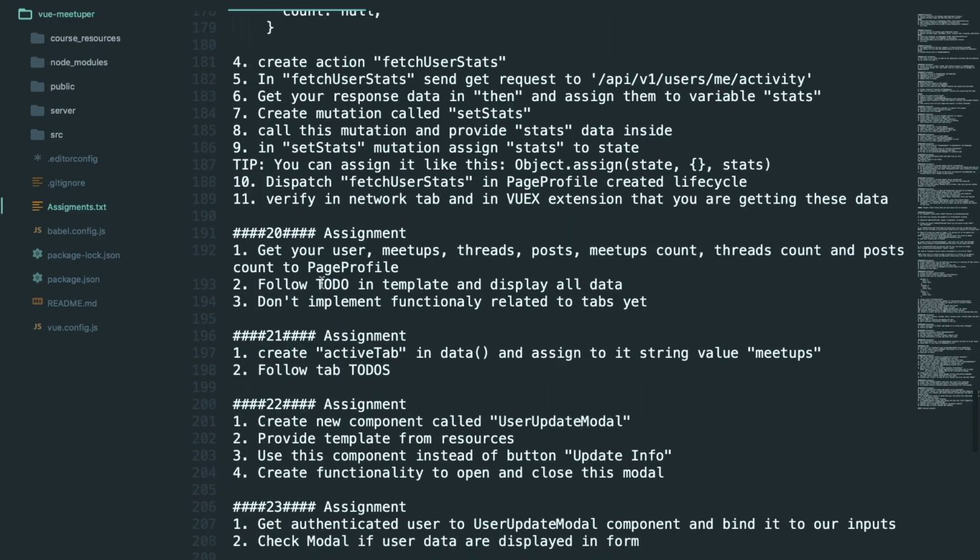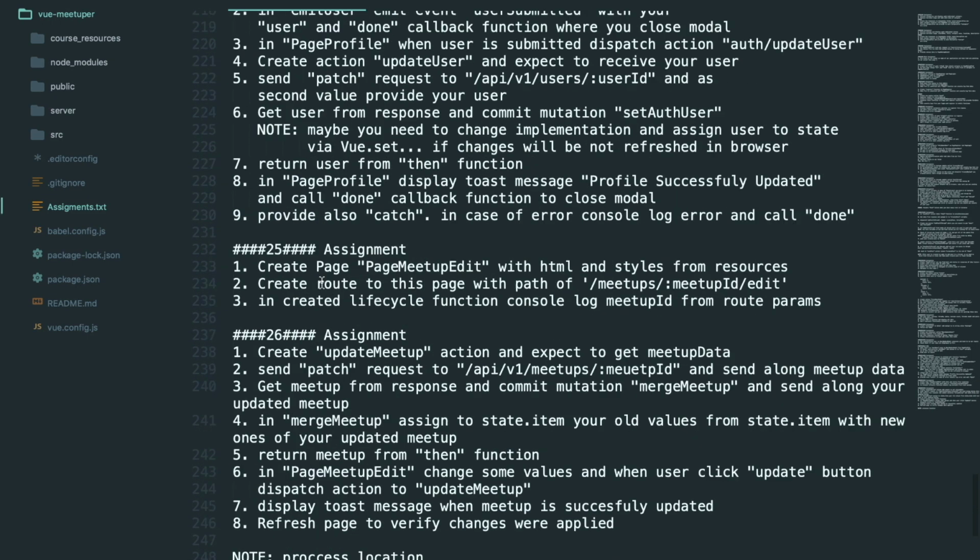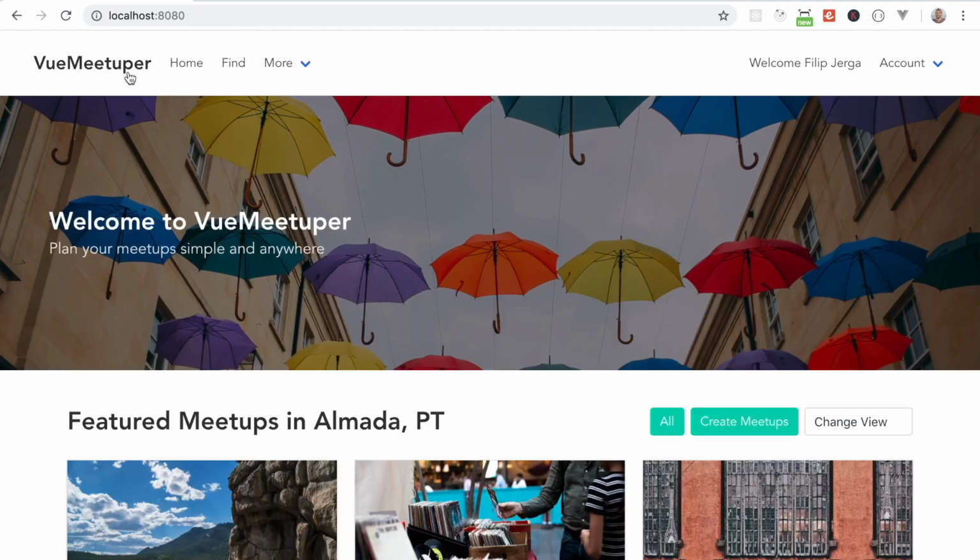I prepared series of assignments for entire section where you will get practical understanding of Vue framework. There is much more prepared for you to discover in the course.